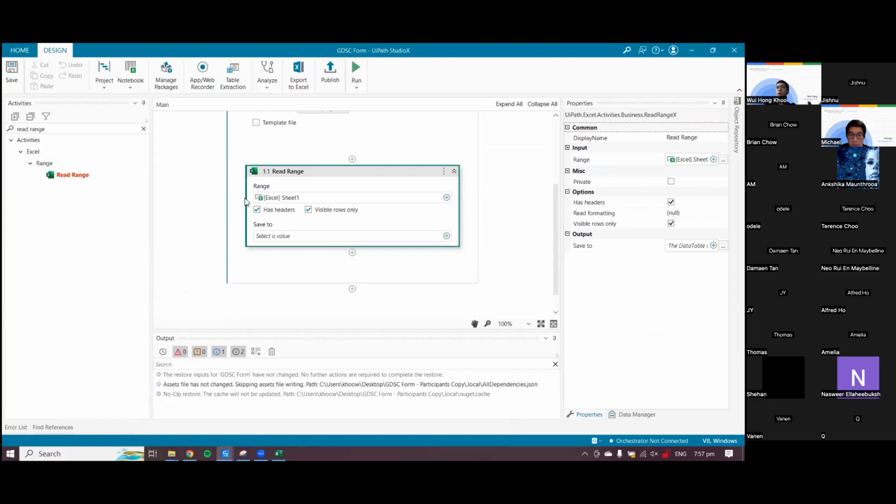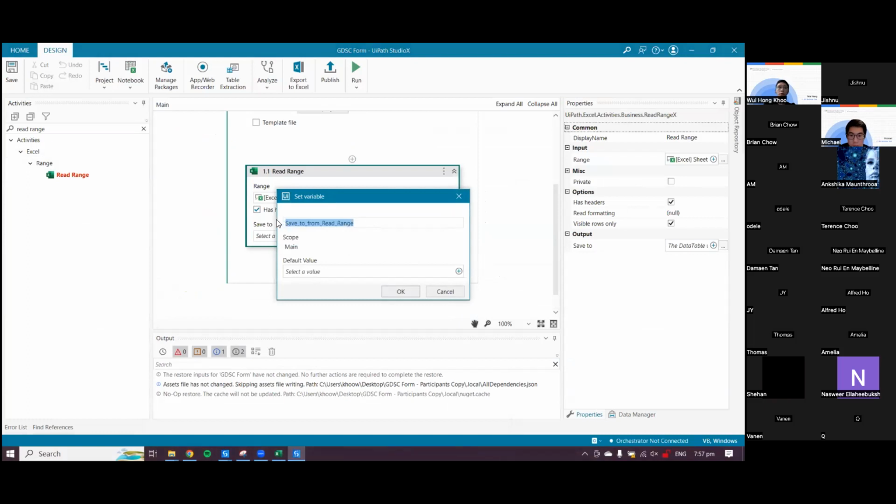So obviously, after our robot has read the data from Excel, it needs to store it into a variable because we don't want to keep Excel open the entire time. So under Save To, we're going to create a new variable. And I want everyone to follow the variable names that I'm using in this demo, so that it will assist us in debugging your code if there are any issues. So we are going to name it Excel out, short form for Excel output.